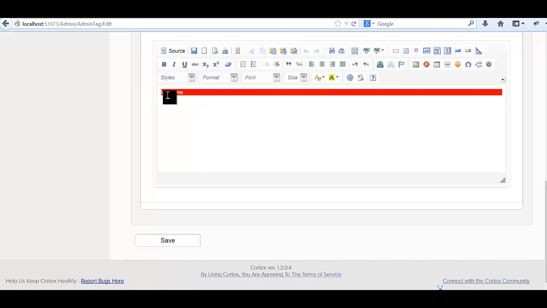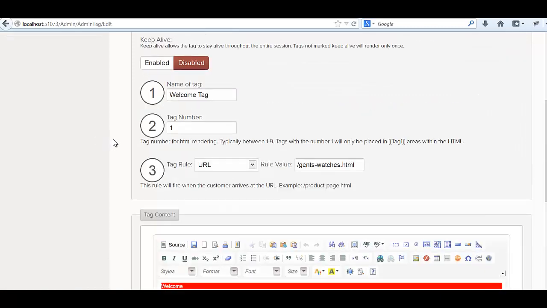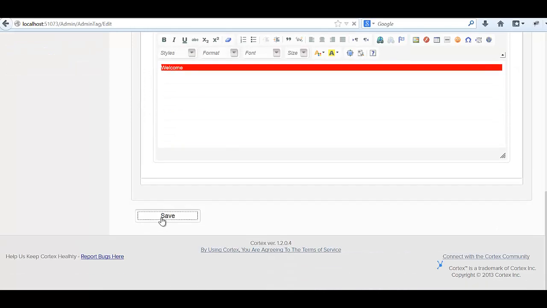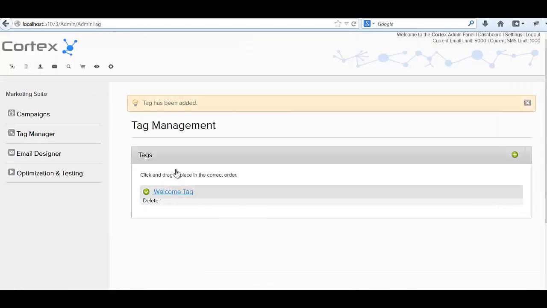And we'll take a look at it. Again, that'll be what our actual tag looks like when this particular item is fired. So there we go, there's our first tag.